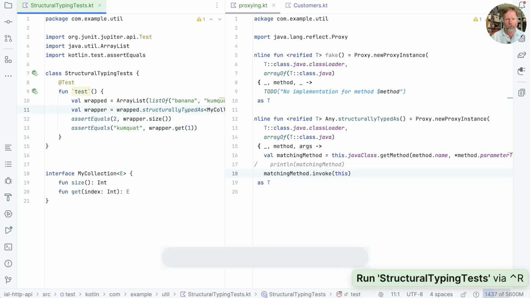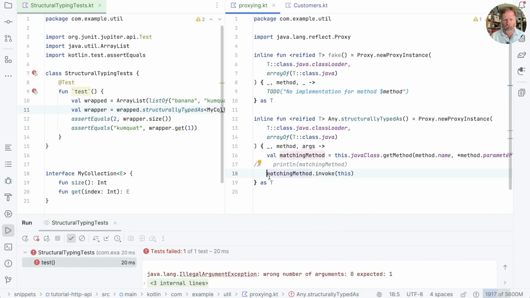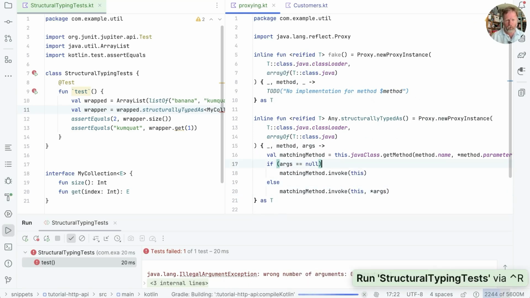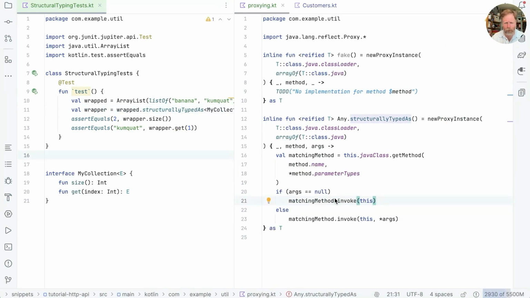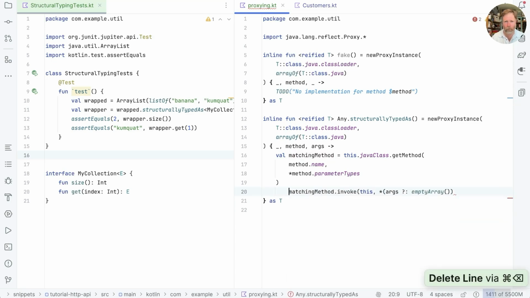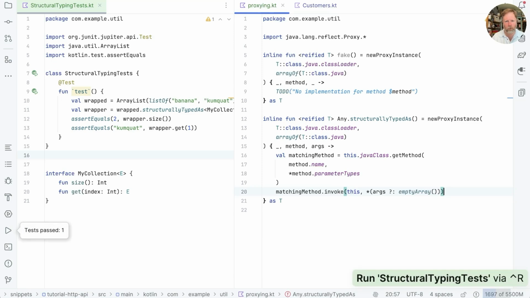We run that. We don't expect it to work because we don't have the right number of arguments here. But now we think that we might say if args equals null, invoke without any, else matchingMethod invoke with the arguments. Have a go. Splendid. Okay, I've just laid that out a bit better, and I think we might also say here this is args and Elvis empty array. If so, we get rid of that and that, and one more there, and still good.